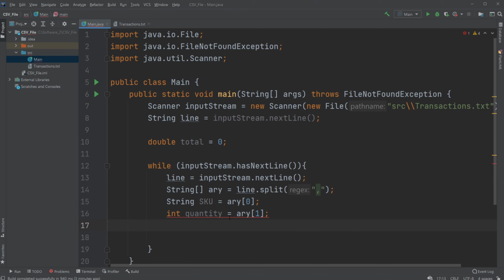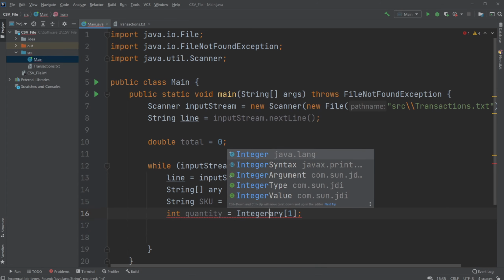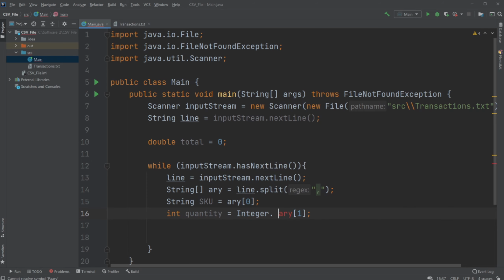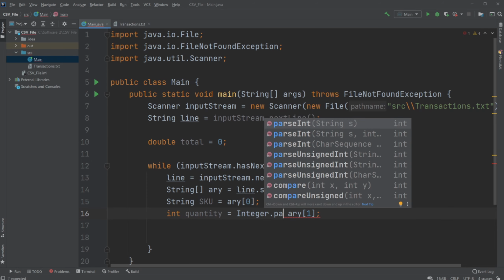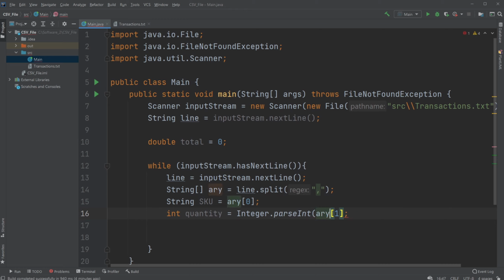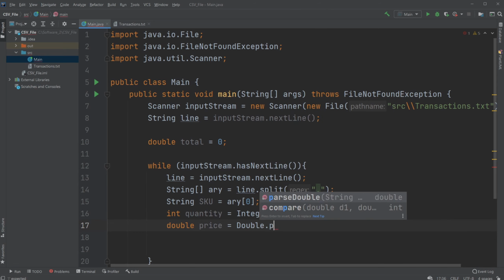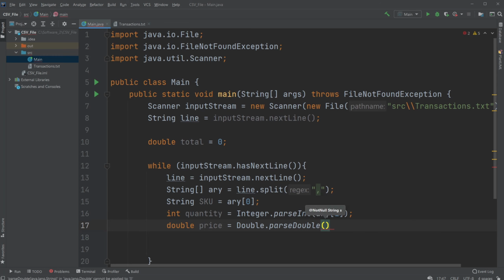And of course here we get an error, because right now it is a string, a part of a string array. So instead of just doing int quantity equals array 1, we would like to do Integer.parseInt, which transforms our string into an integer. And we do similarly with a double price, which equals Double.parseDouble, which is our array at index 2.